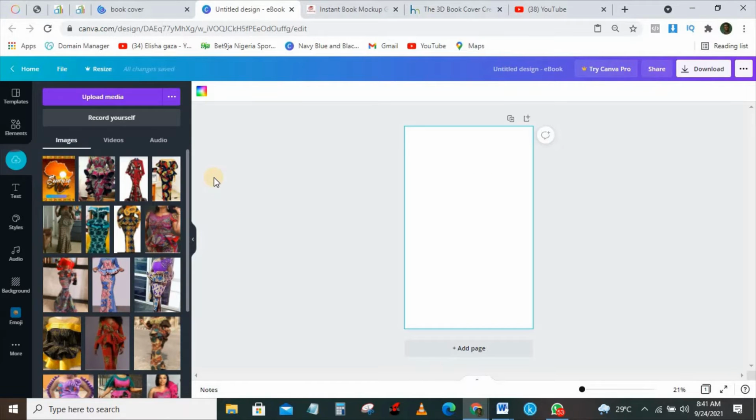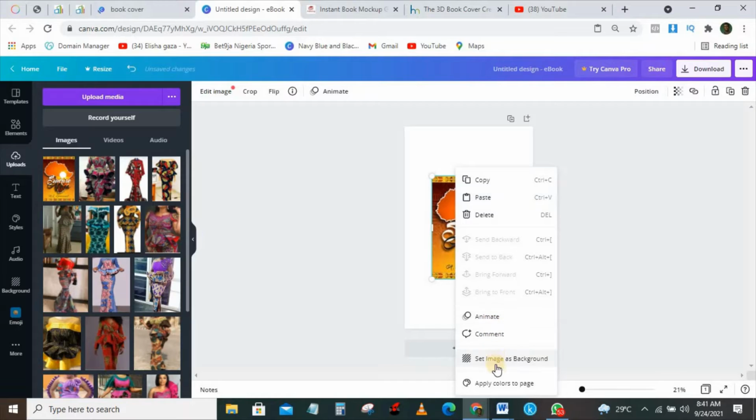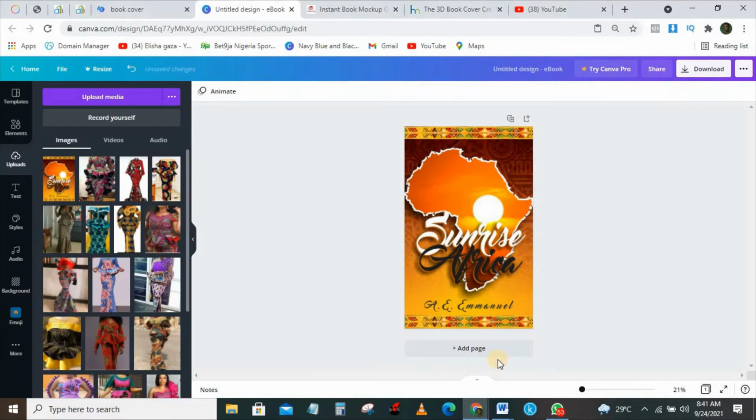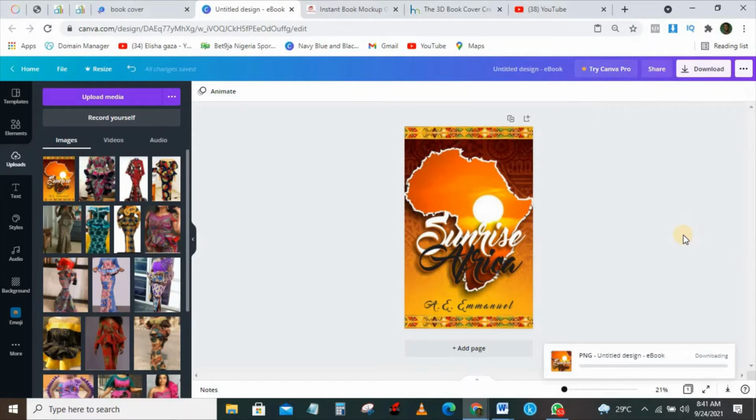Now just try to upload the image I've designed. Look at it, still uploading. All I need to do is let it fit. Now set the image as background. All I need to do is download the image. Now you have the option to download as JPEG or PNG. Let me download it as PNG. And we also want to download it as JPEG.